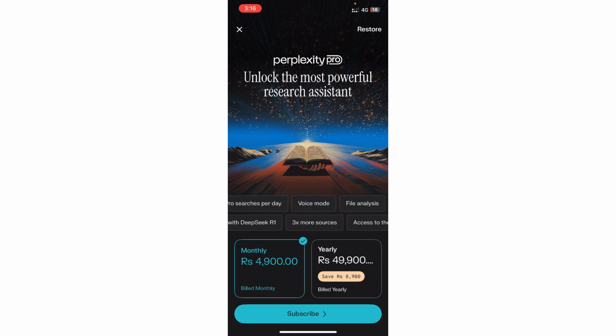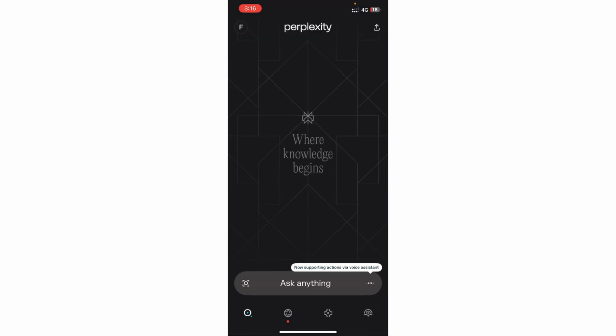Now we have to choose the package that we want to continue with. For example, there's a yearly package and a monthly package. If you want to purchase this, you can also do that. You have to click on the subscribe. So I'm going to cut this one here. So now our account is created and now you can use this.